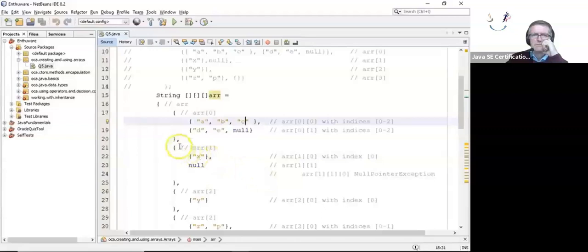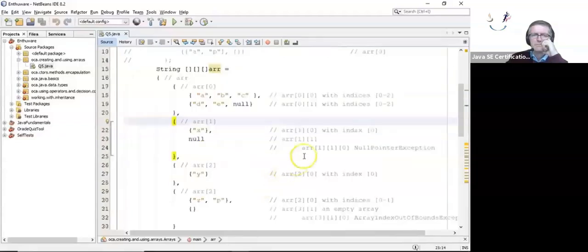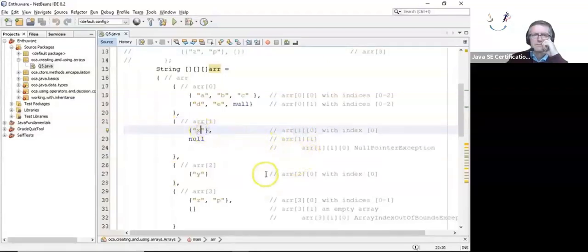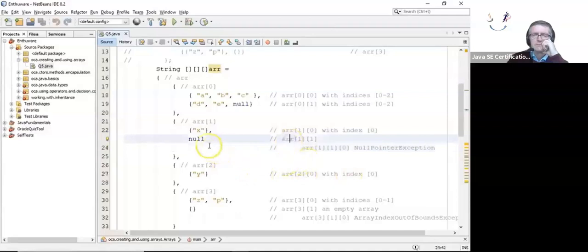The next one over here is arr[1]. Okay, arr[1][0] with an index of 0 gives you that X. That's an array, remember? That represents an array. And if you have arr[1][1], well, if you try to dereference that, you get a null pointer exception. Okay, if you System.out.println arr[1][1], you'll get null. But if you try to go and dereference it, you'll get a null pointer exception.